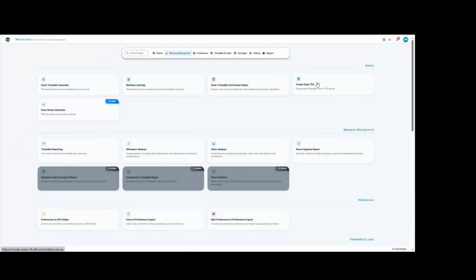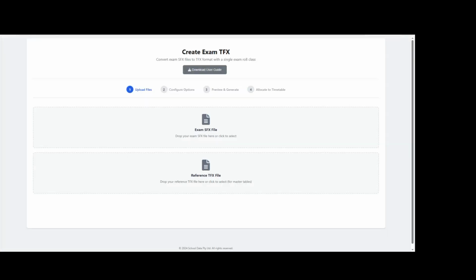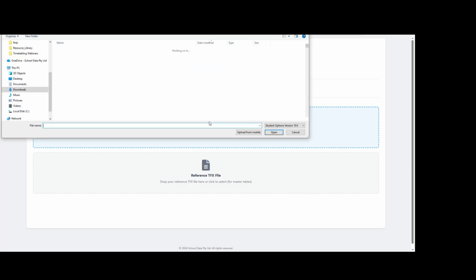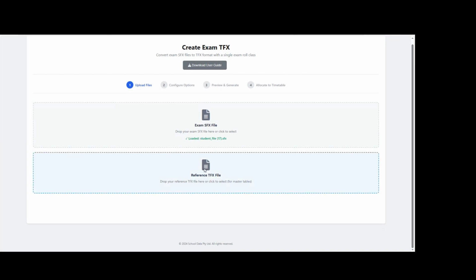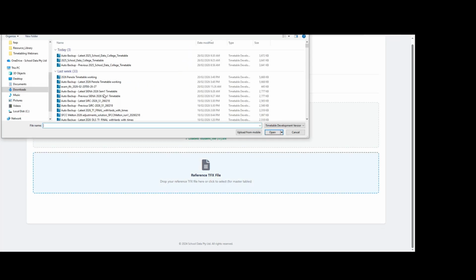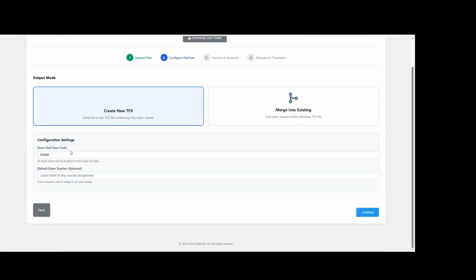And the last one, you kind of have to resist on, so let's hope this works perfectly. You know that we got an exam TFX file before. So if you click this, and it's that one there, the reference TFX is your academic timetable file. So we go back up here, here it is. And you get a couple of options. Firstly, it says, what is the roll class code you would like to use for your exams? The default one. Do you want to apply a default exam teacher code in here?